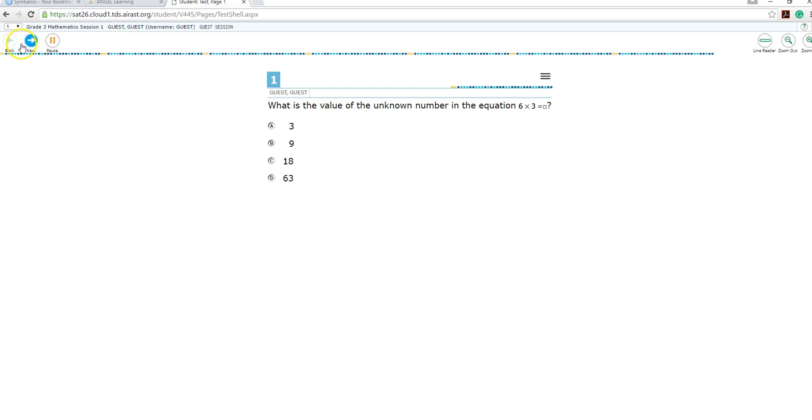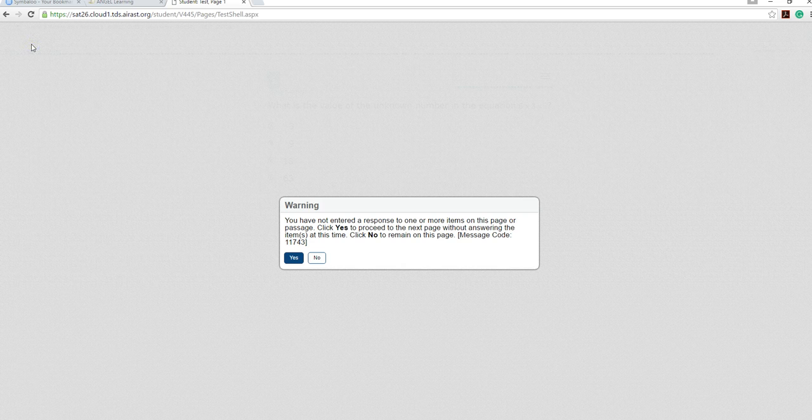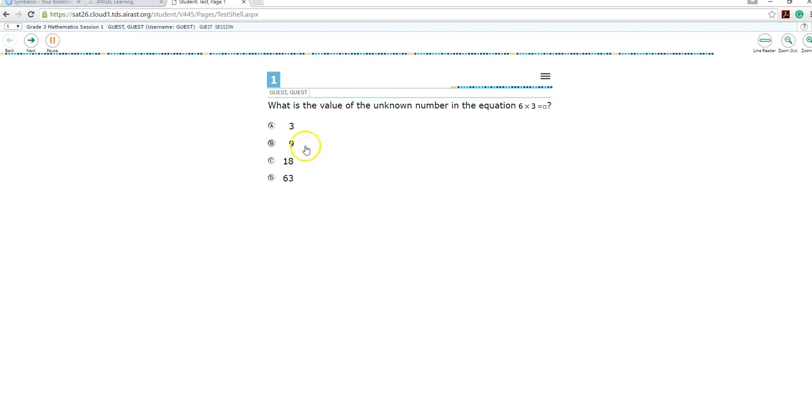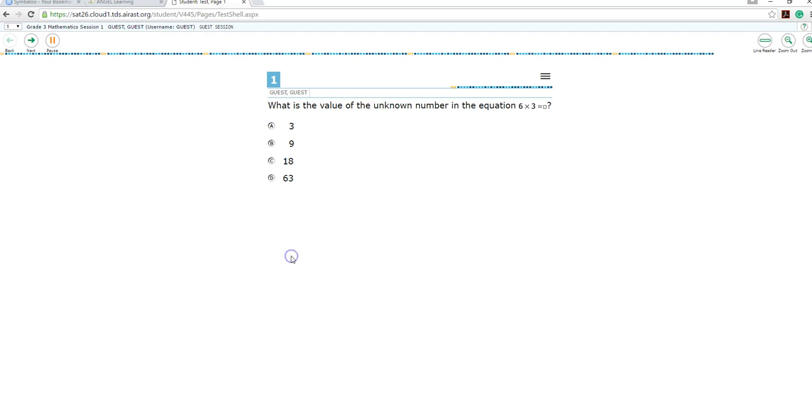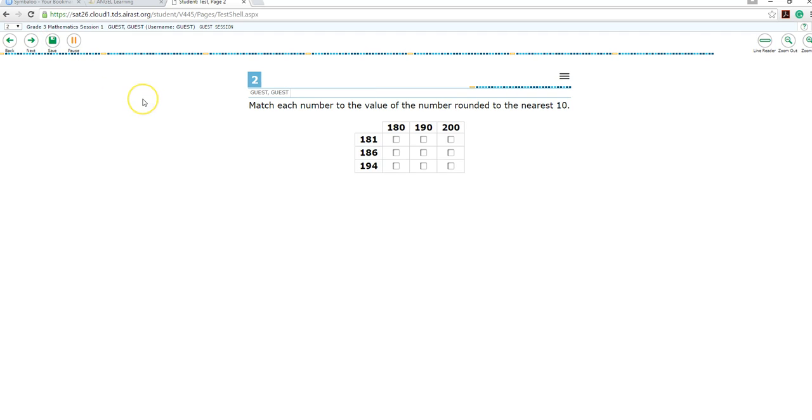Up here we have our back and next button. So when you want to go to the next question, you can go ahead and skip to the next question if you don't know the answer. It's warning you that you have not completed that. So you can either press no and it takes you back, or you press yes and come back to it later with the back button. Okay? Read the question, choose your answer, go to the next question.